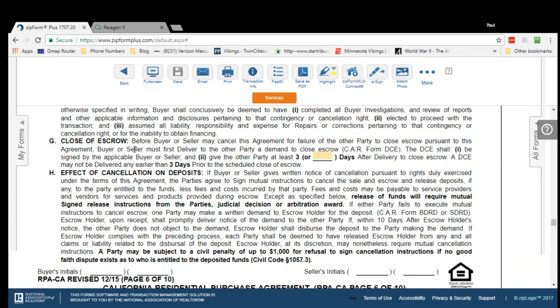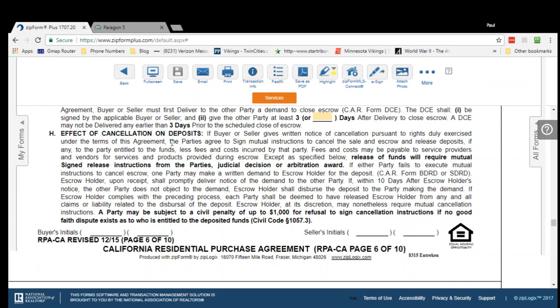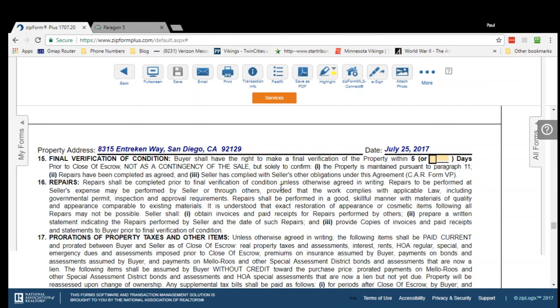Okay. This is where, let's say that the buyer or the seller, the other side isn't doing what they said they're going to do. They're not removing their contingencies. They're not doing X, Y, or Z. You can give them a demand to close escrow form. That's form DCE. And you're telling them, look, you're going to close in 3 days, or we might go and cancel you out. Effective cancellation on deposits. You should read all of this.